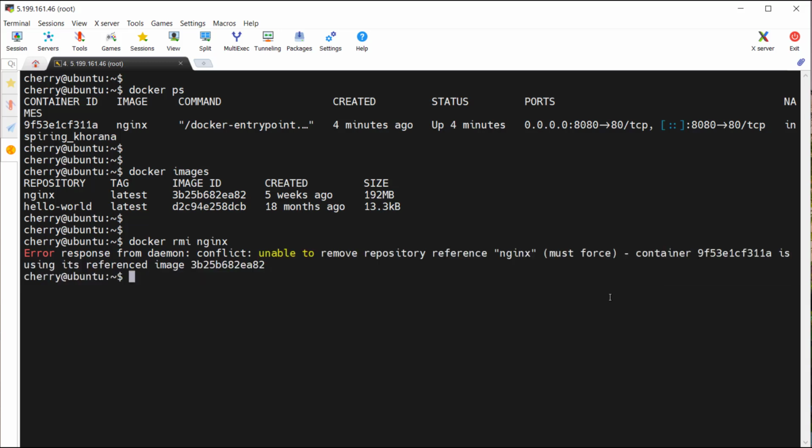So first of all, we need to remove this container. What we are going to do first is stop it by running docker stop. Then you're going to provide the container ID. This is the container ID here, so I'm going to copy and paste this and press enter. So this will stop the Nginx container.